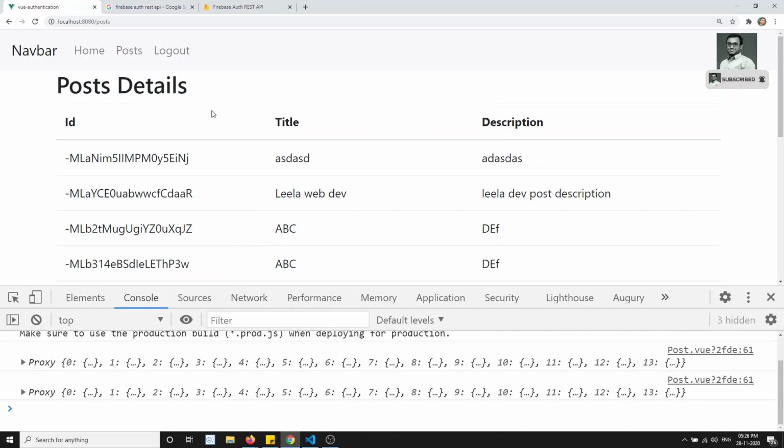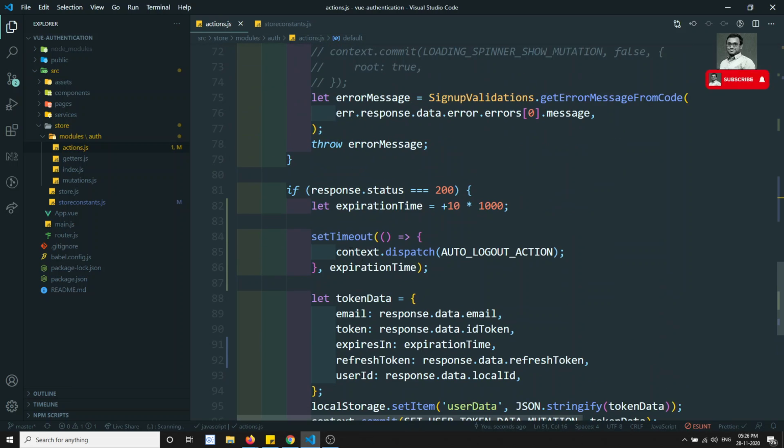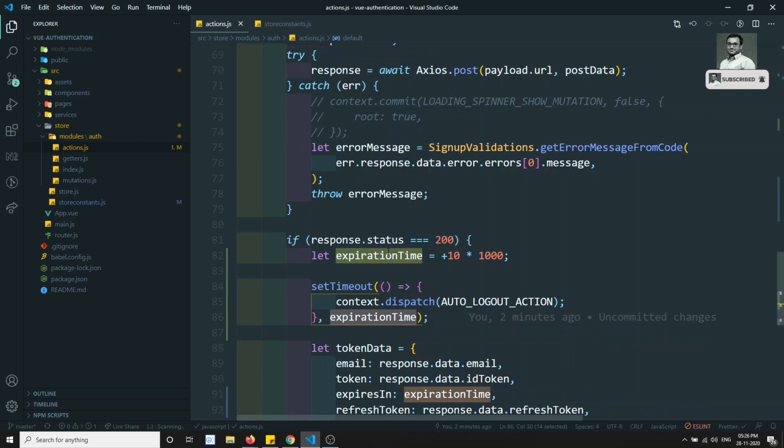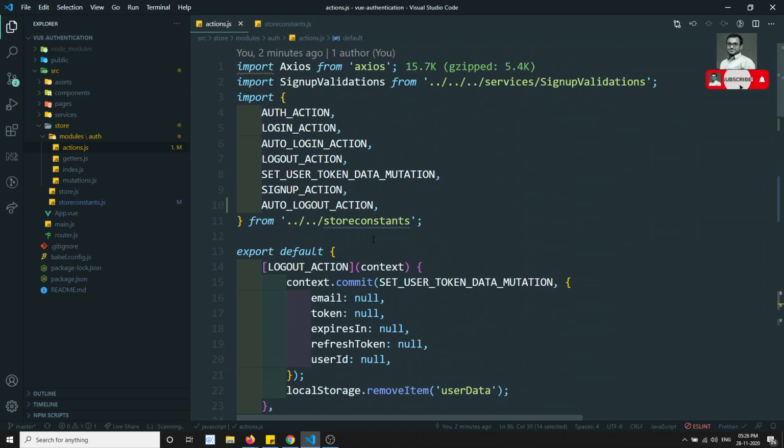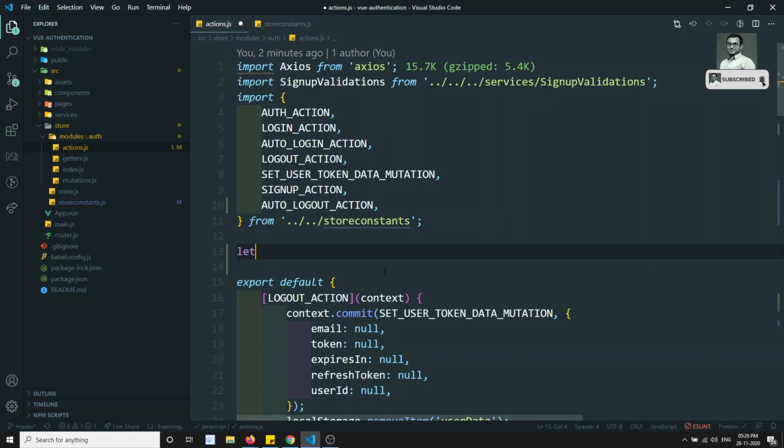Now the new set timeout will be set, but the old set timeout is unnecessarily running again and again. After that particular expiration time, the set timeout will run again. So what I can do is, we can take one variable, let timer is equal to empty.